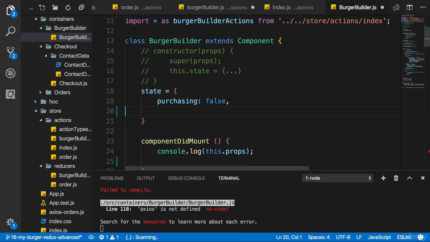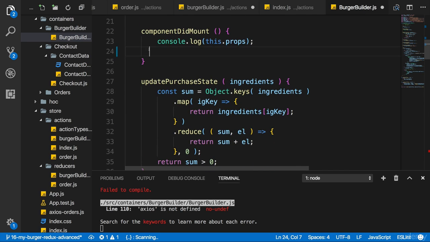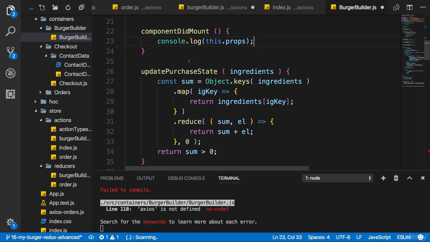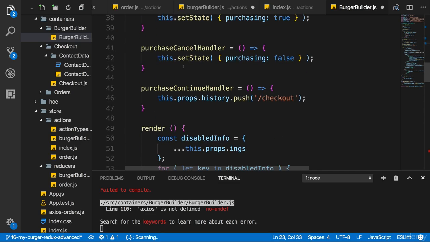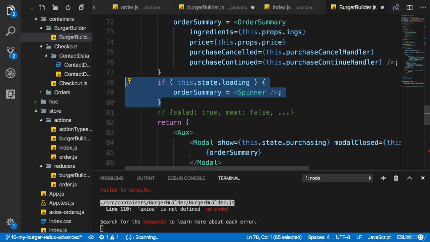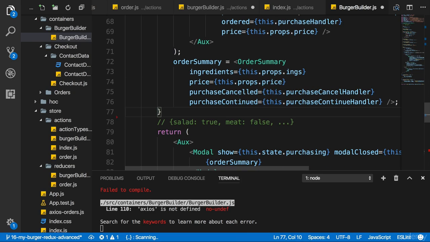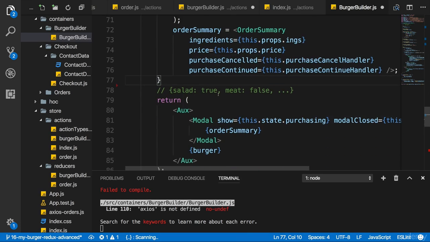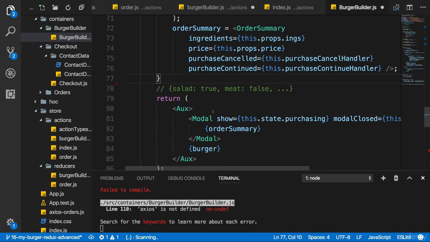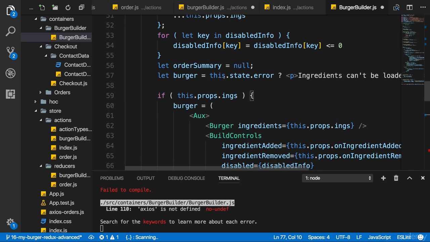So I can get rid of error and loading in my Burger Builder now, because I won't manage these state fields here in that file anymore. Now, loading was only used to show a spinner in the order summary in case we're still loading. This, however, shouldn't be required here anymore because we're not doing anything asynchronous when viewing the modal, when viewing the order summary. Therefore, what is important, though, is the order.